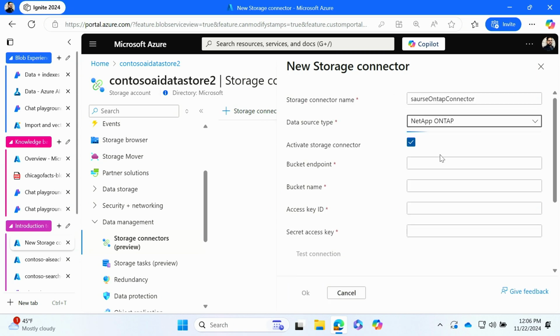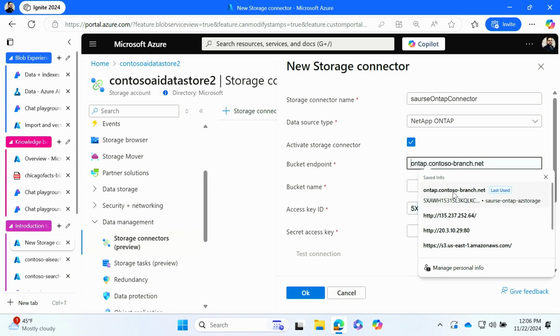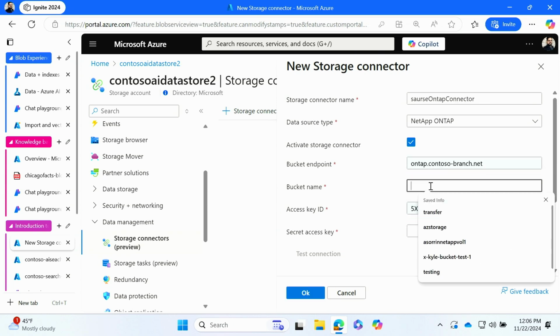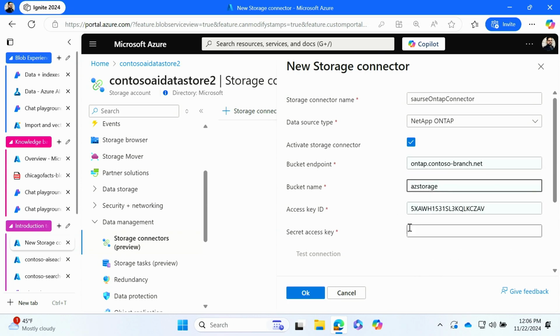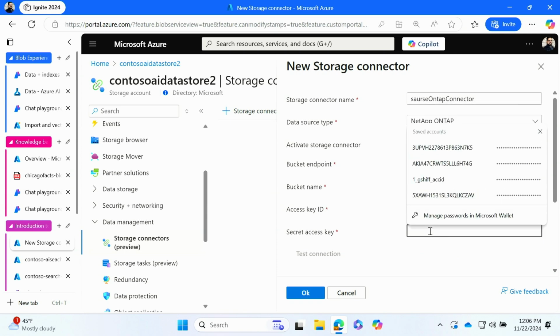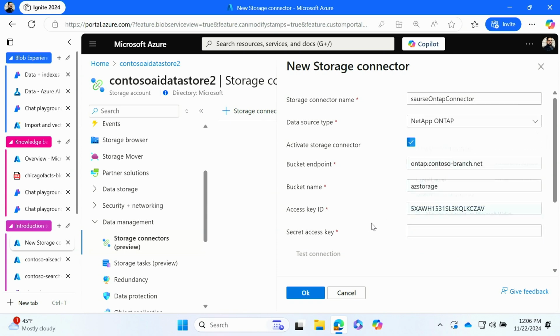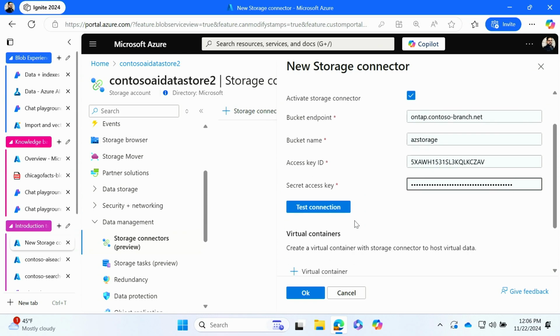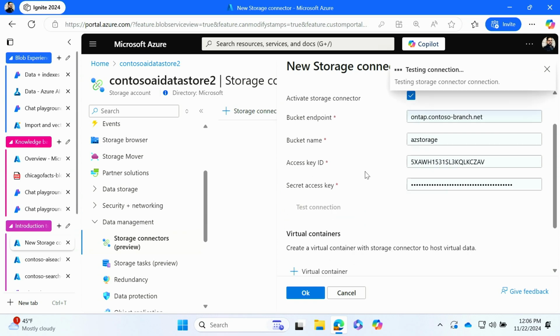You're going to select NetApp ONTAP. Give these some inputs, and out here, we just add the secret access key. And then we have this nifty button called Test Connection that allows us to test if we are able to reach into that device. So test connection succeeded.